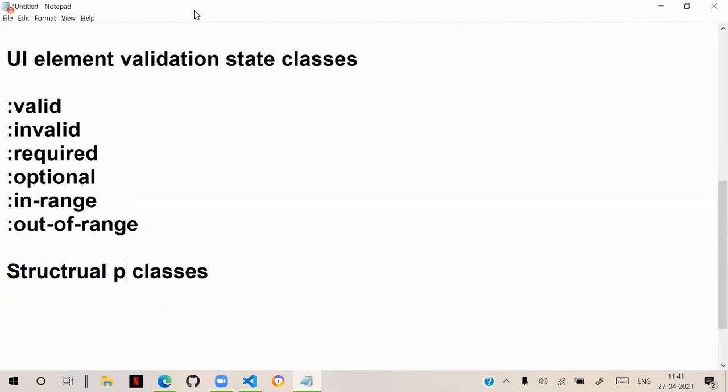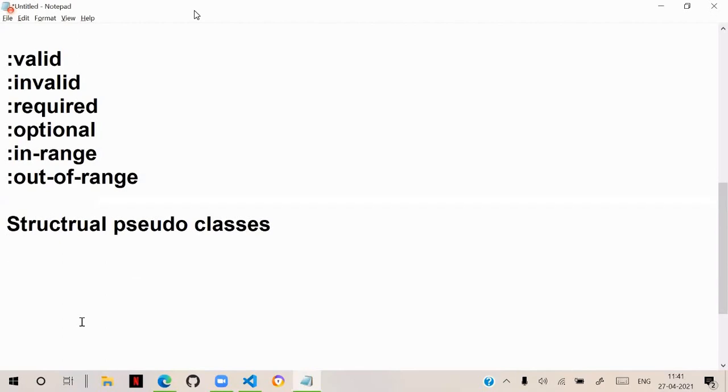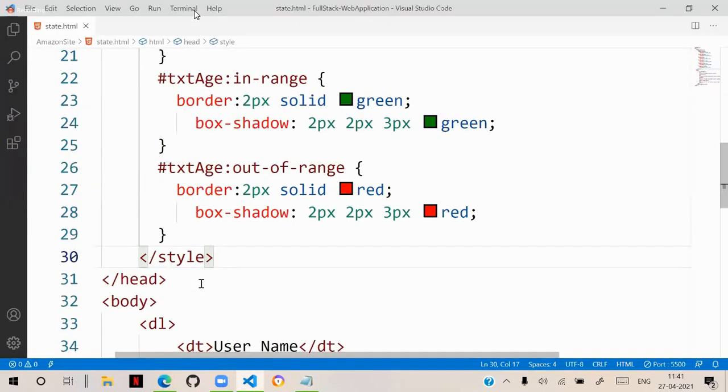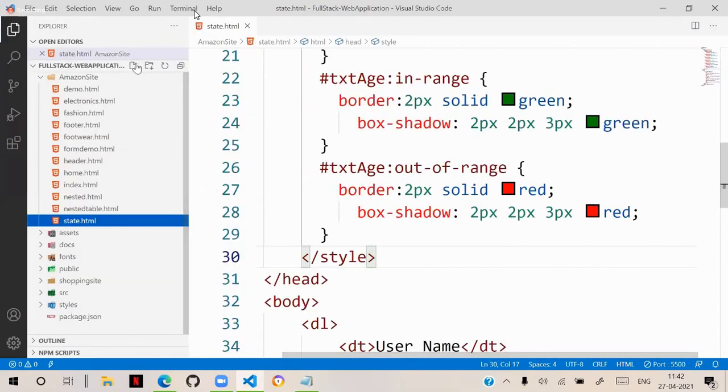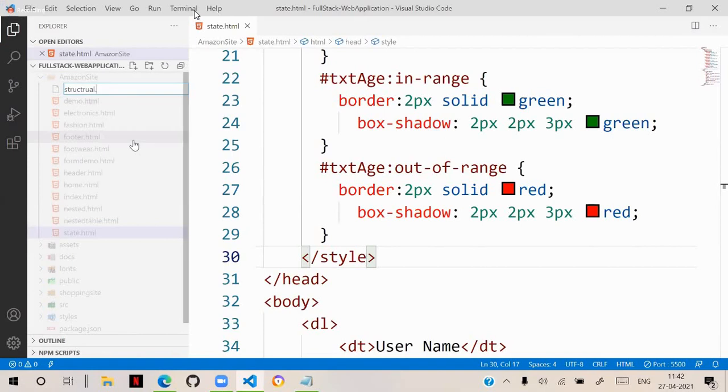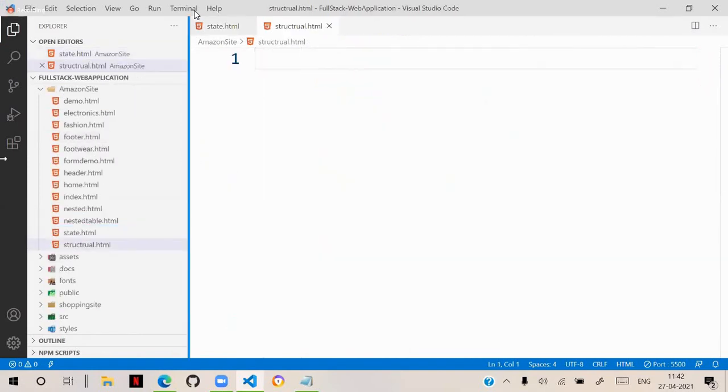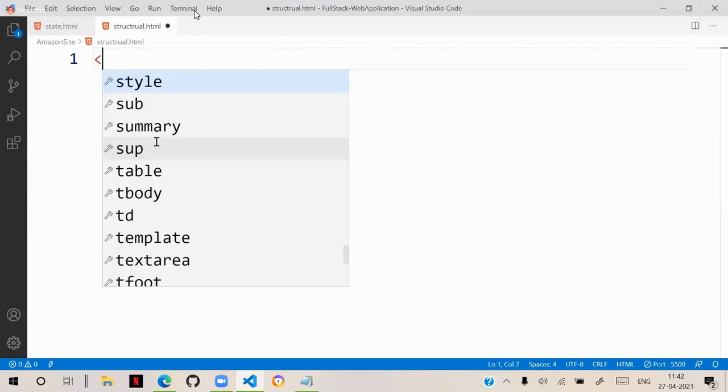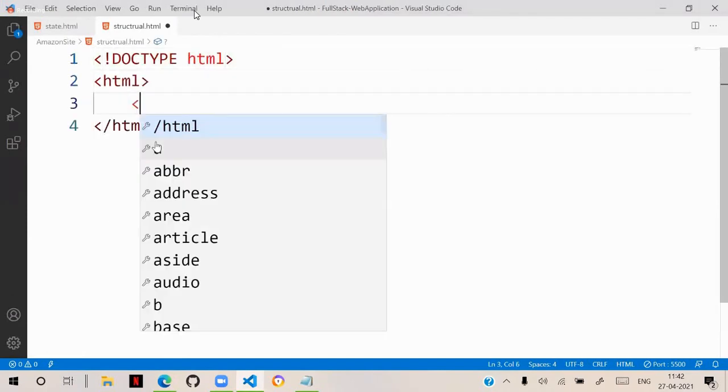Structural pseudo classes mean depending on where they occur. Is it the first element? Is it the last element? Is it the second element? Is it an even element? Is it an odd element? Depending on its location, we can apply those effects. For example, what are these structural selectors? Let's see. I will add structural selectors depending on where they occur. That means is it in first place, second place, depending on that.